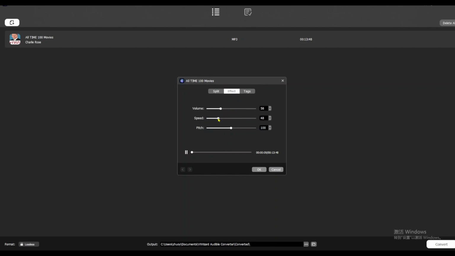From our studios in New York City, this is Charlie Rose. This week, Time Magazine released.